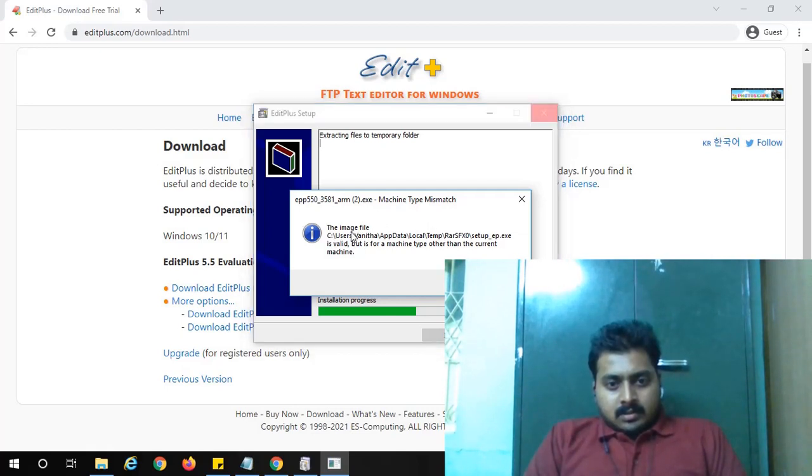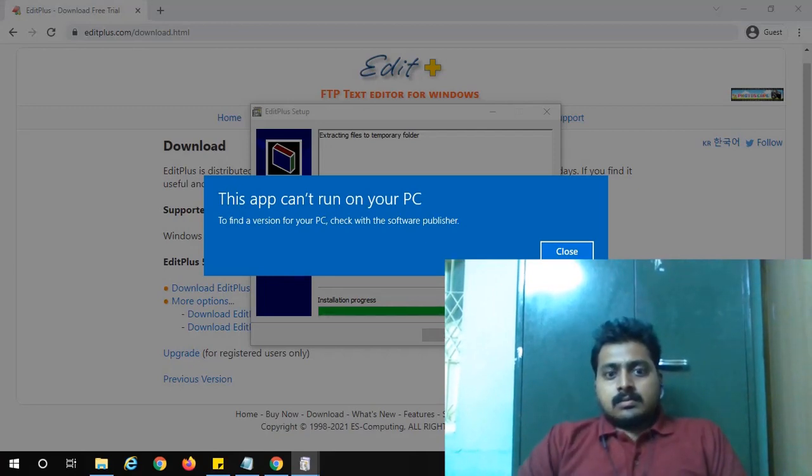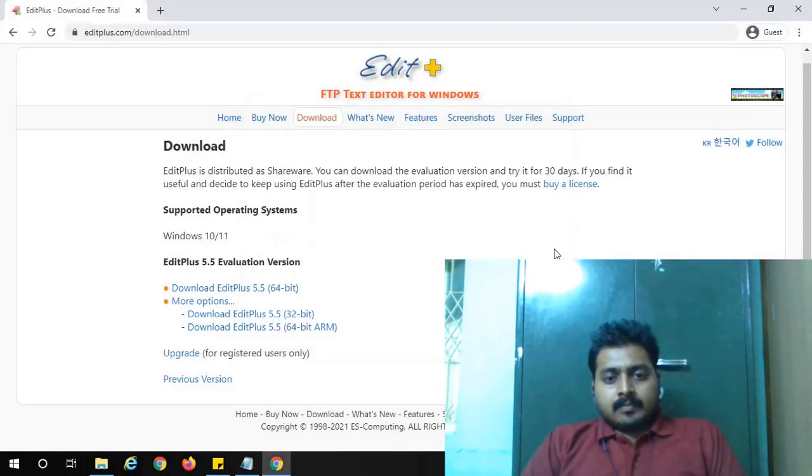So what is there here? Image folder. This folder, current machine, but for machine type other than that. Okay, the app can't run on your PC. Why? So we'll see some previous versions.